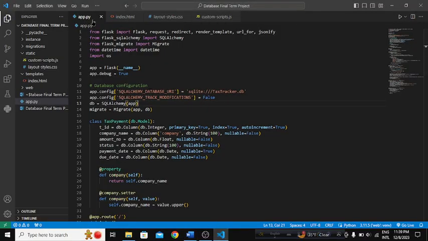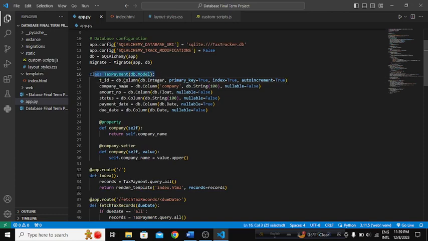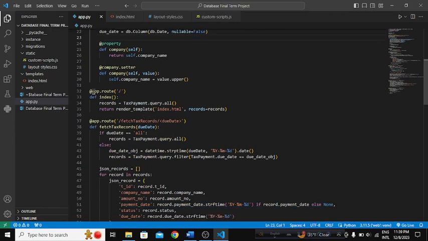Here you can see this is our app.py file, and these are all the API endpoints that exist in this file. First of all, we created the database using SQLite, and then we did the task of migrating the database. Then we created a module called tax payment, including 6 columns, where T ID, that means tax ID, is the primary key, and then this is the API route.